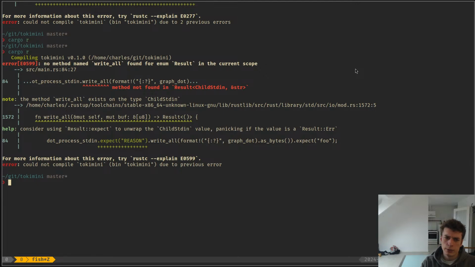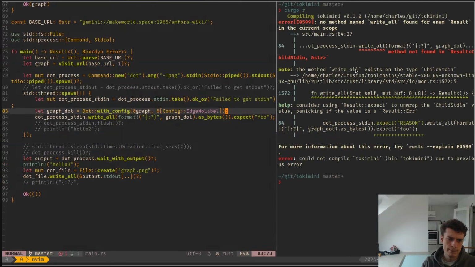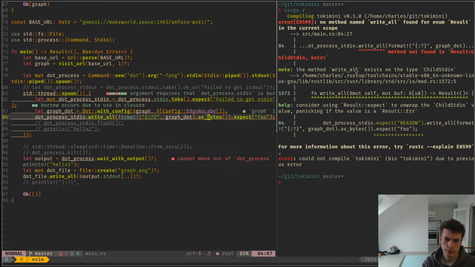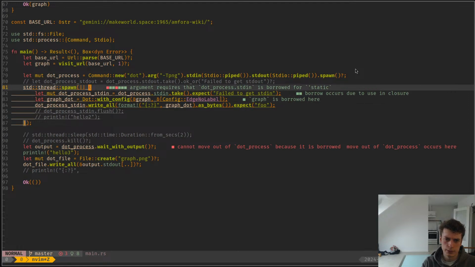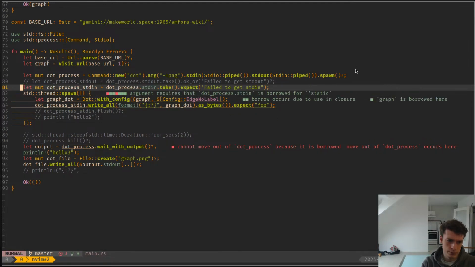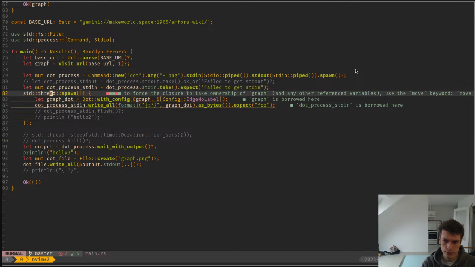It was not found in result child instead. Reason. Oh, I see. Facts. So. Shit, cannot move. That was because it's borrowed out of. Yes, okay. So I cannot use dot process in there. To force the closure to take ownership of graph. I don't want to take ownership of graph.